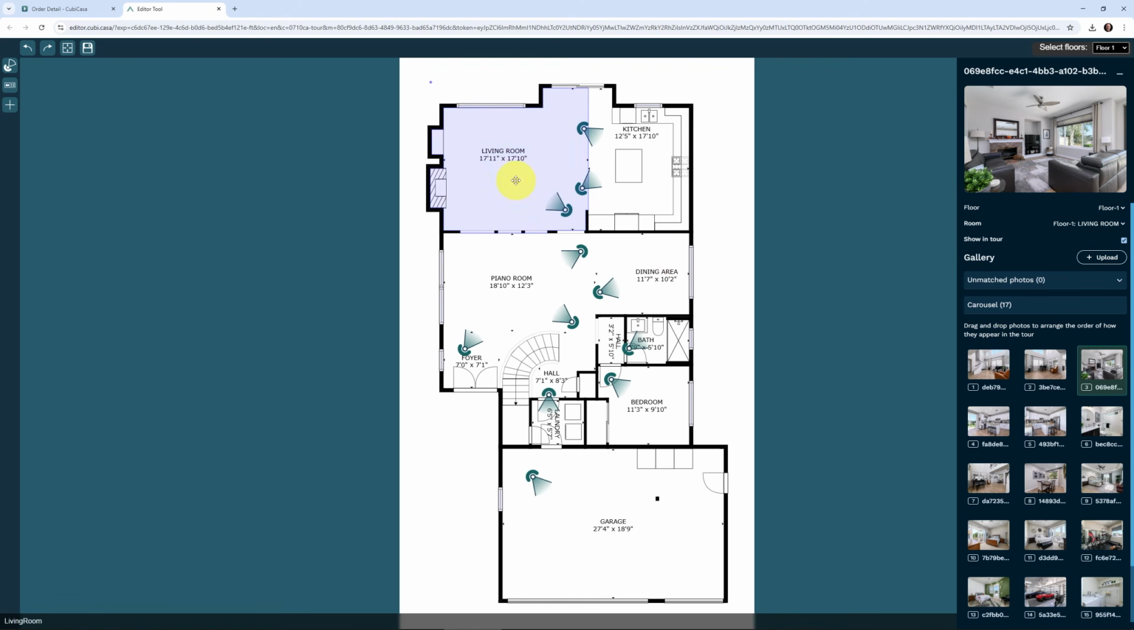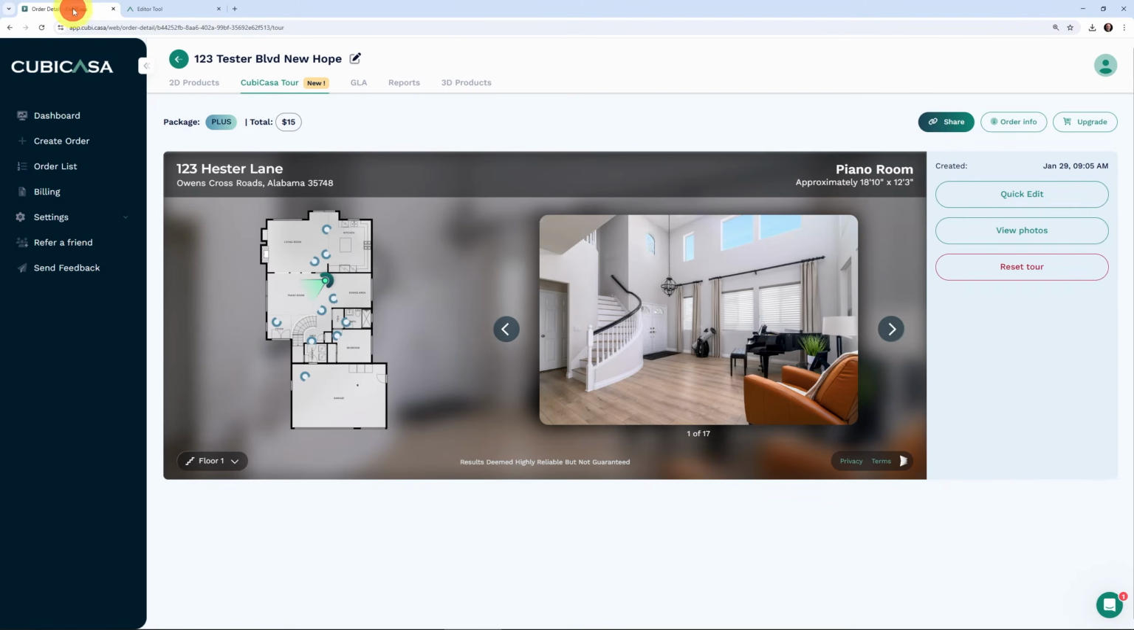And then once you're done and you're happy with it, all you got to do is click this little icon up here that looks like an old floppy disk, and that will then save your tour. It'll ask you, do you want to save the model? You say okay. Then when it's done saving, all you got to do is go back over to your order over here, and you just click this share button right here.